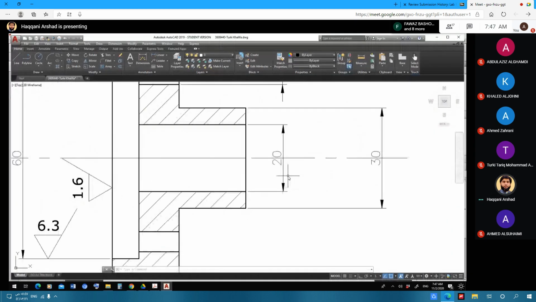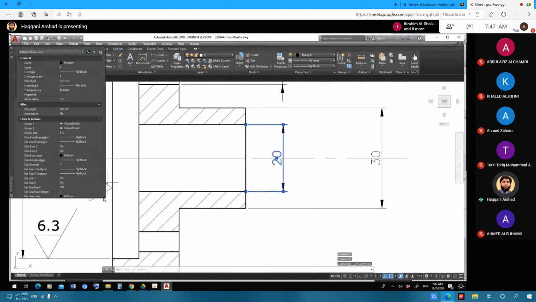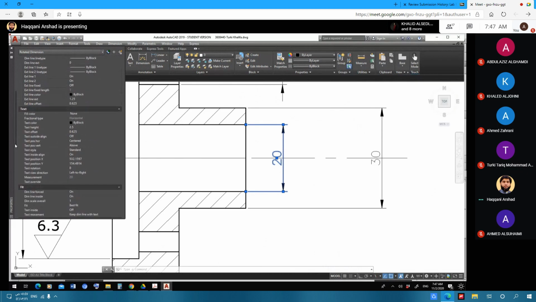So if you see here, when I click this, go to the properties. In the properties, you have an option called text. Go down. You see there is a text, and in this text, you have the last option called text override. Using this, you can override the text. Override means editing, changing the type. For example, if I press the space bar on the keyboard and enter, see the dimension is gone. So this is how we remove it. If you want to remove that number and keep the dimension line, we just type space bar.